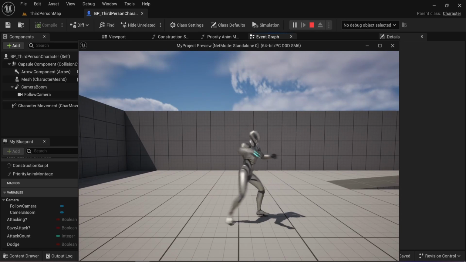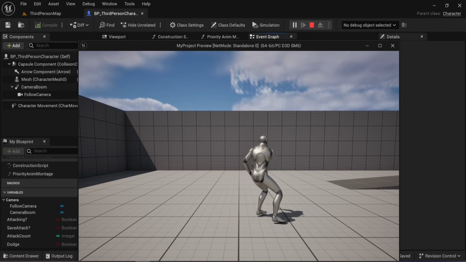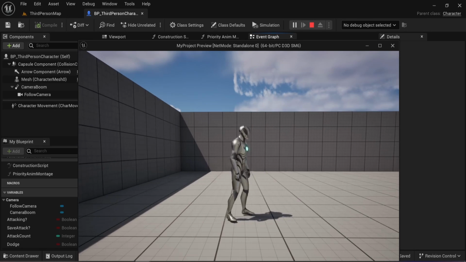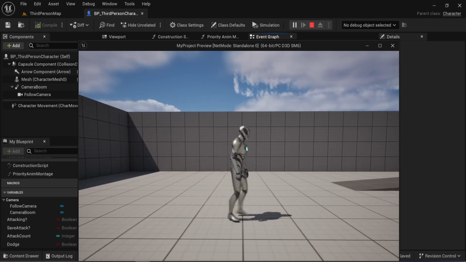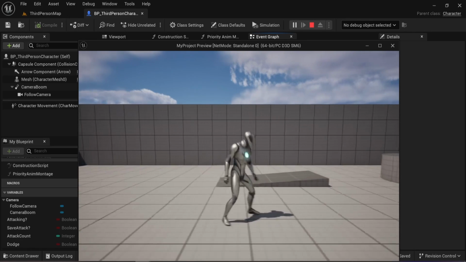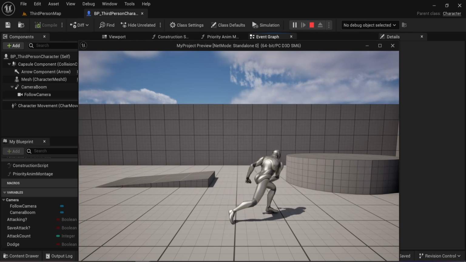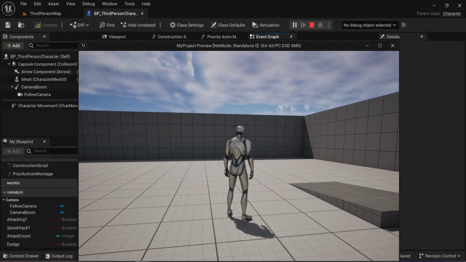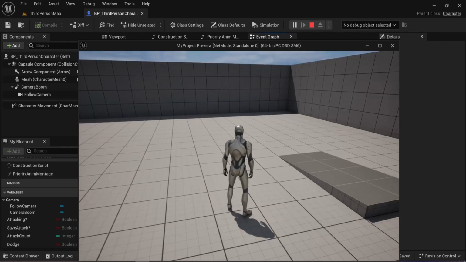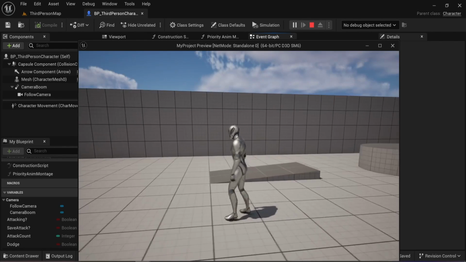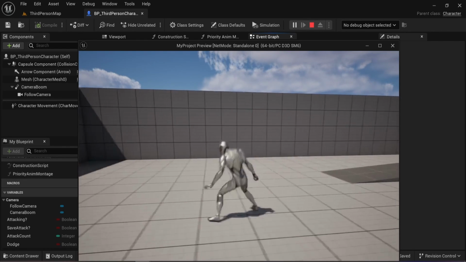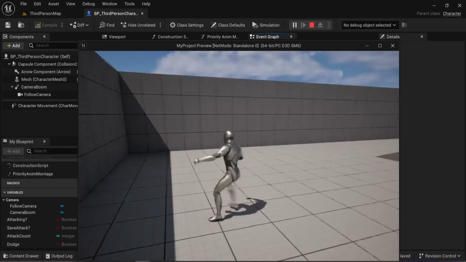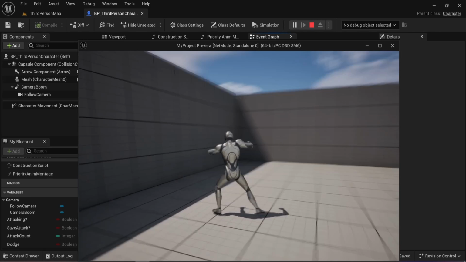Okay, 1, 2. Since I'm attacking, if I dodge, yeah, now it's fixed. Now let's try when I dodge forward. Yep, when I'm playing the dodge animation, even though I press the attack button, it still can't attack. It's only when the dodge animation is finished playing that I can attack.